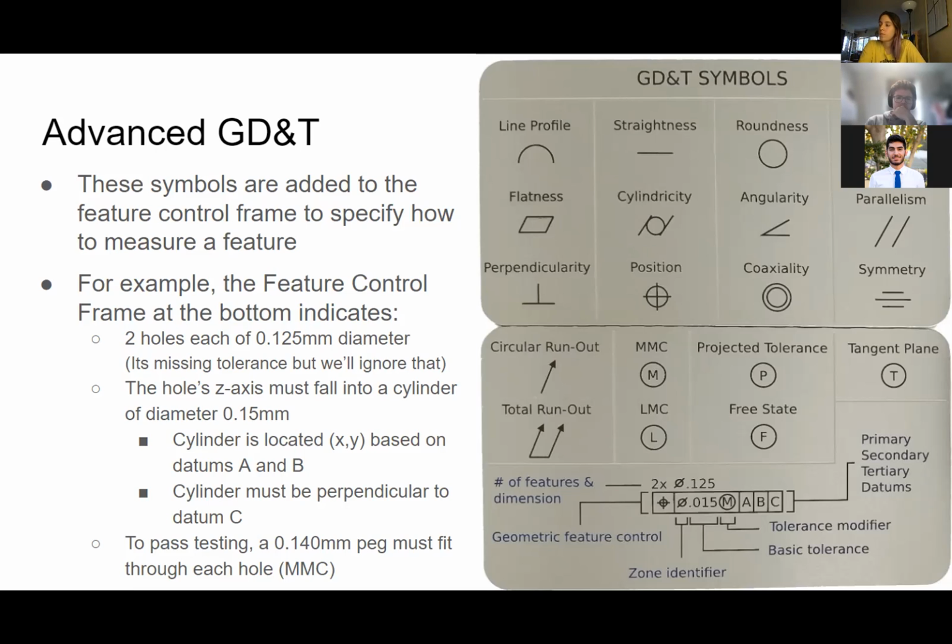At the bottom part of that box, you see there's MMC and LMC. That stands for maximum material and, I think, least material. Essentially, those are the additional modifiers that I mentioned, as well as projected tolerance, free state, and tangent plane. Those are additional things that you can specify that maybe I'll get back into if we have more time, but for right now we can skip. That being said, let's walk through an example, taking into consideration that feature control frame. If you wouldn't mind clicking next.